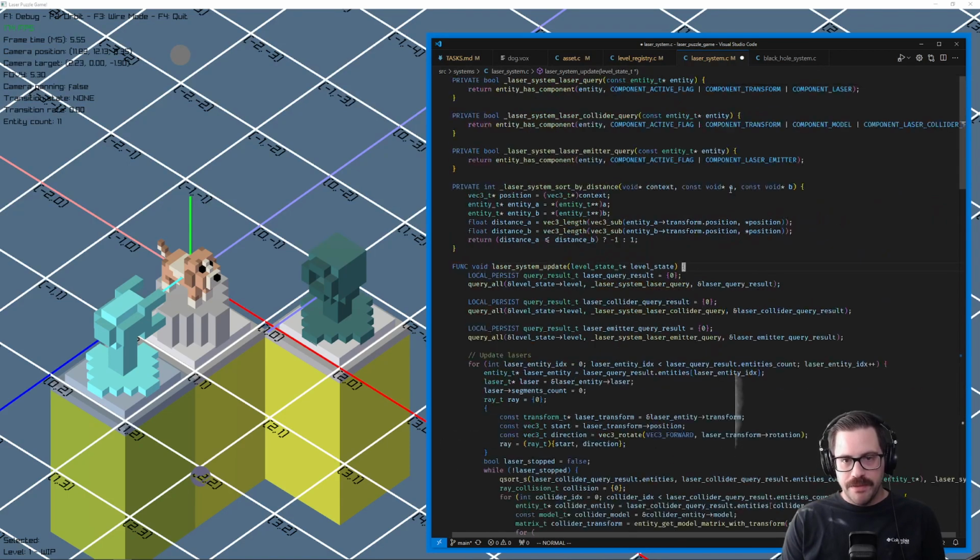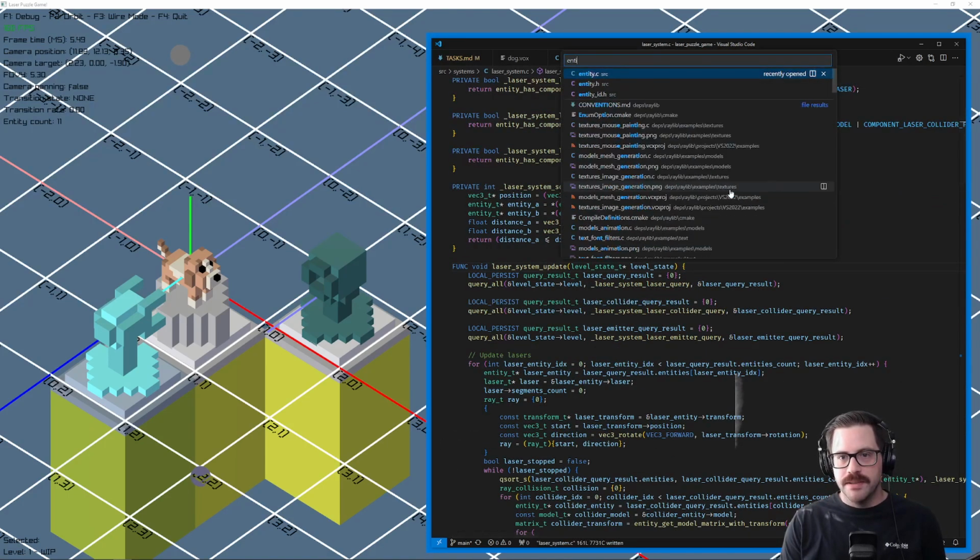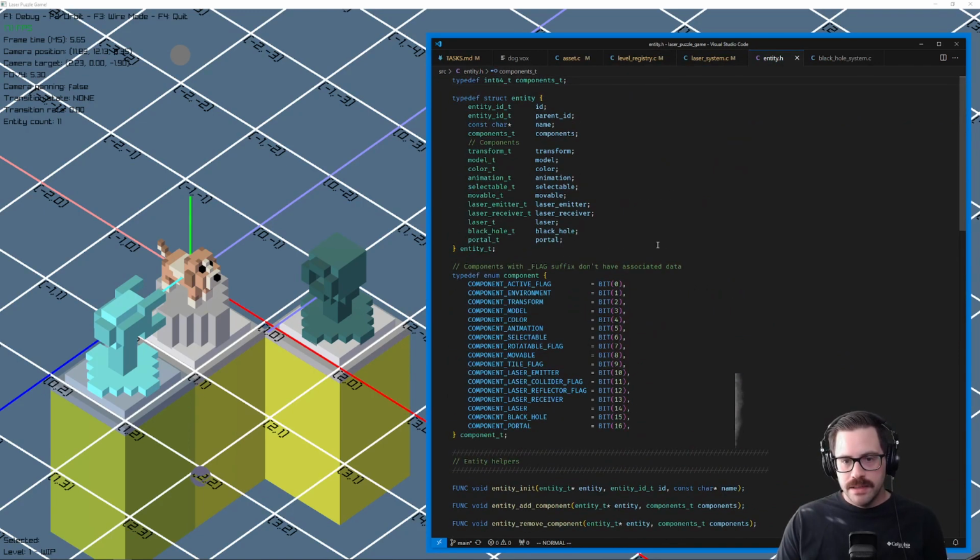So I'm gonna query for the dog, which means it needs its own flag. So I'm gonna make a component flag for the dog.